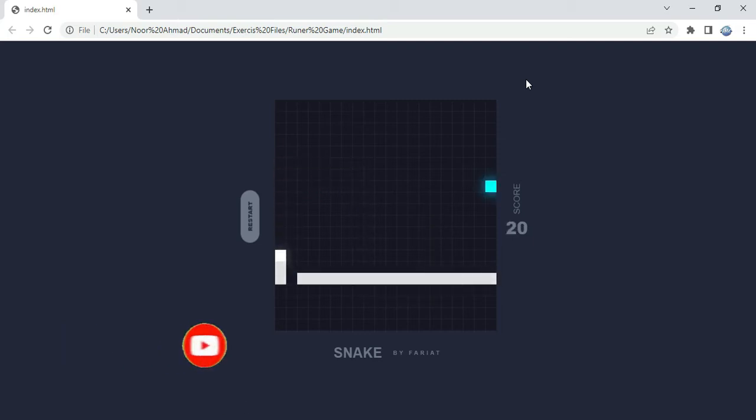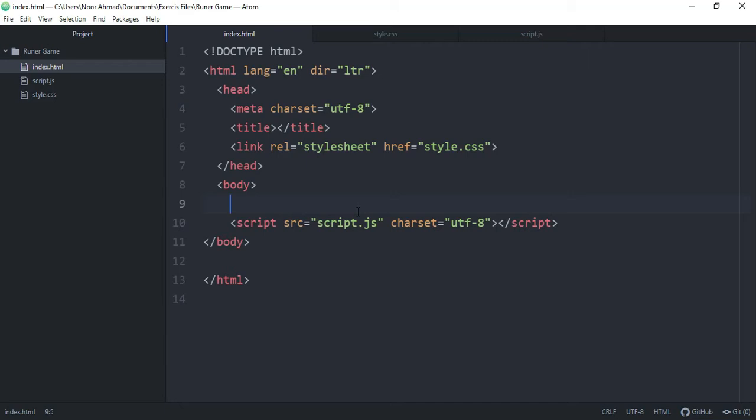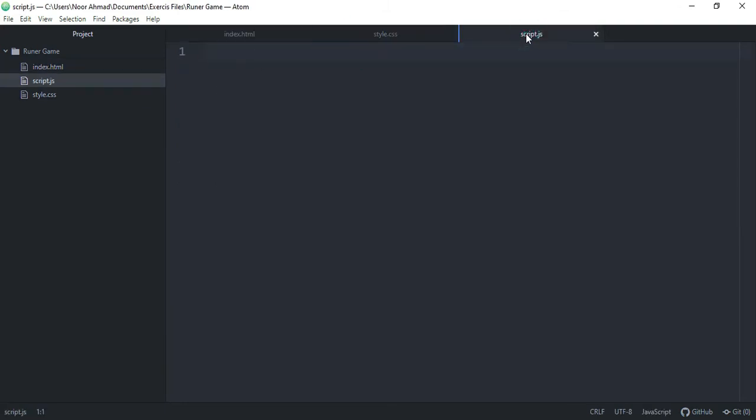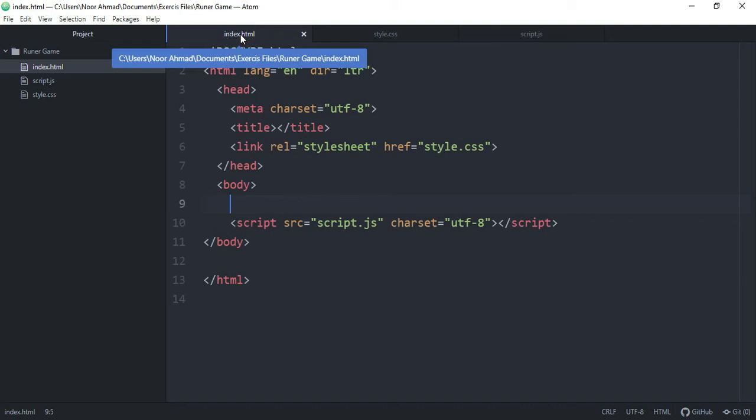So now, alright, let's get started. Here you can see I have 3 empty files, which are index.html, style and script. Now let's start from the HTML section.